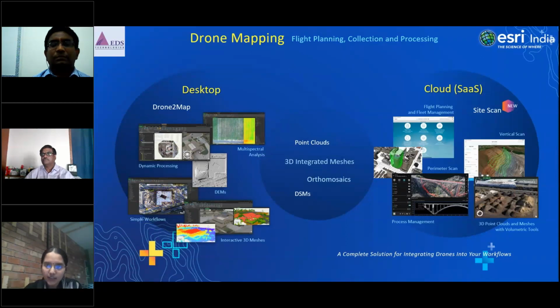Coming to the solutions, we have two. One is desktop based, which is Drone2Map, and the second is cloud based, which is Site Scan for ArcGIS. Both these products give you the outputs we just discussed, like 2D orthomosaics and elevation models. You also get several interactive tools to help you get started with some of the analytics, like 2D measurements and volumetric analysis in the same window.